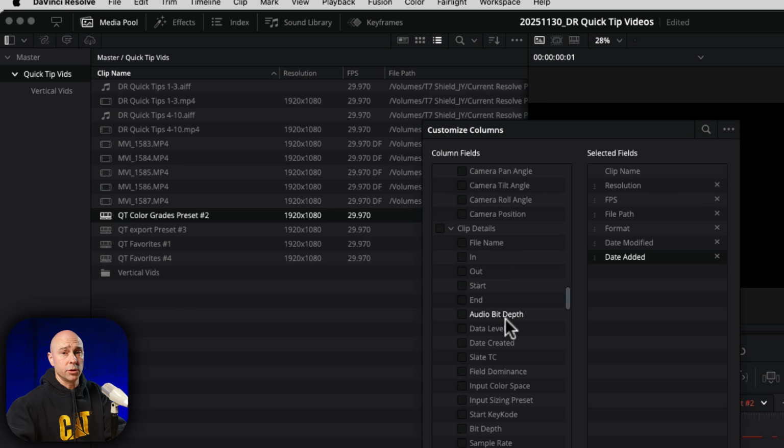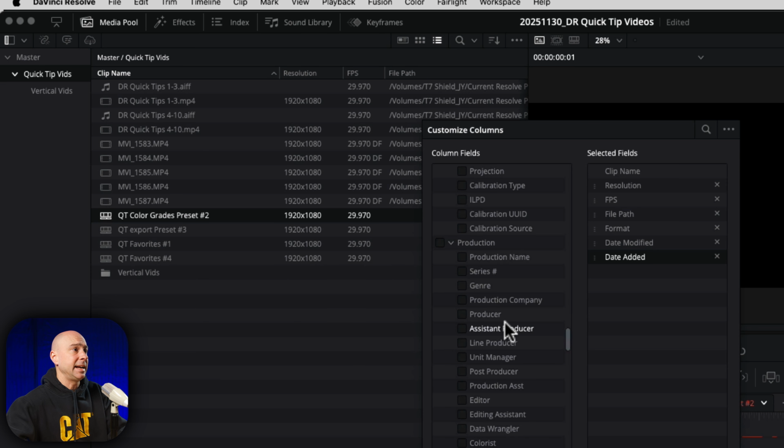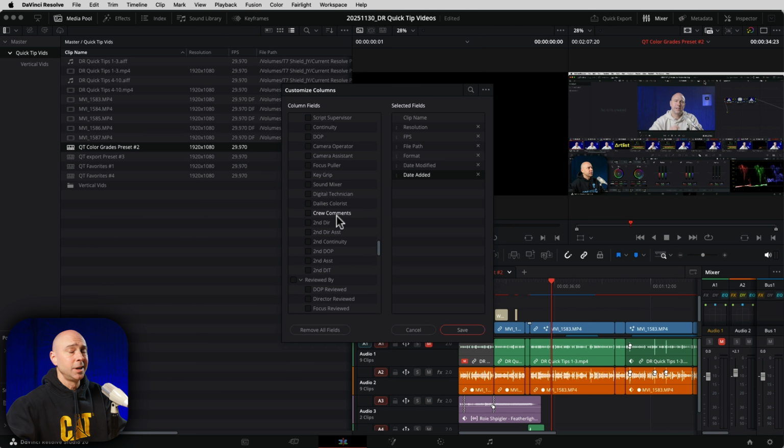So you can sort your clips by any of this metadata, add any of these things as a column. Can make it really easy when you're trying to sort through loads of footage to find exactly what you need. So that's a nice welcome addition to being able to find things and organize things here in the media pool.